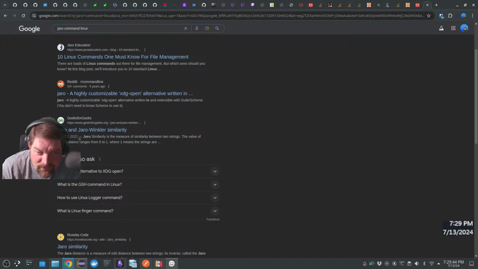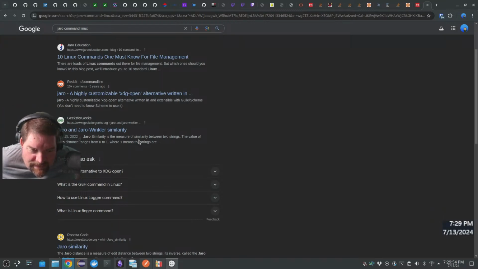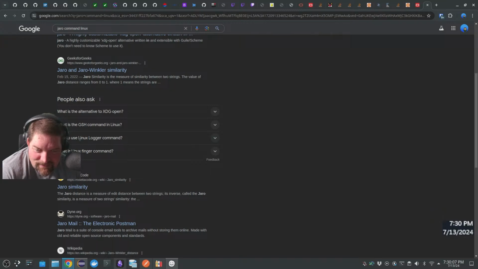Oh, that's right. Jaro-Winkler is what you can use to determine the similarity between two strings. In their quest to be cute, they named their library a thing that is very, very popular for other things, which is pretty funny.